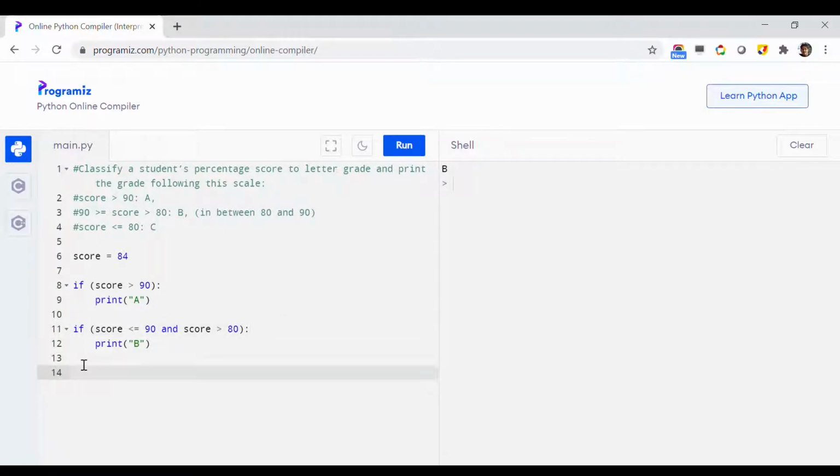And finally, the third part, that is score is less than equals 80. So if the score is less than or equals 80, in that case I want to print C. So this is the same solution that we have written in the previous video also, by combining two different conditions to express this between. So let's see whether it works properly or not.